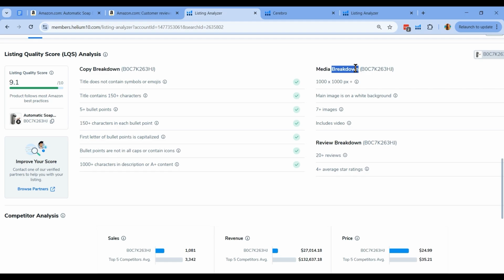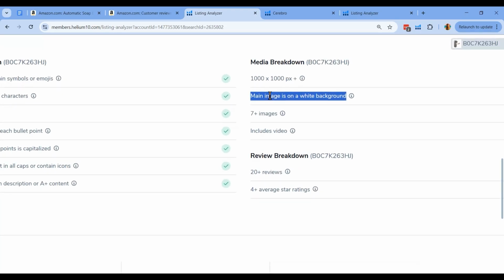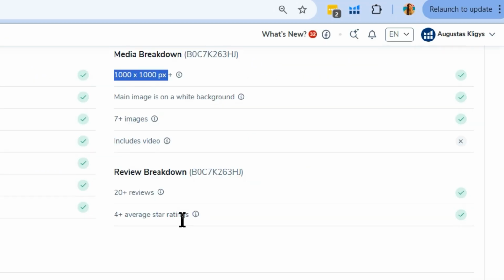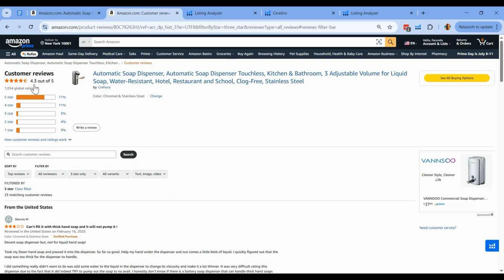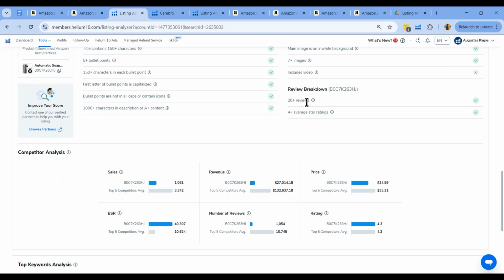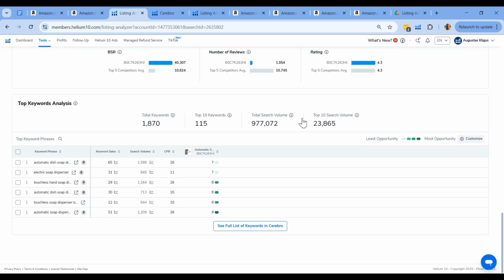As for the media breakdown, this ASIN passes the image resolution, and the main image is on a white background. 7+ images are being advertised, and the only thing that they didn't do is include the product video. So there's no product video for this ASIN. As for reviews, they have more than 20 reviews and a 4+ average star rating. Here at the bottom, you'll see the top keywords list. And here you'll find Helium 10's color-coded opportunity score.